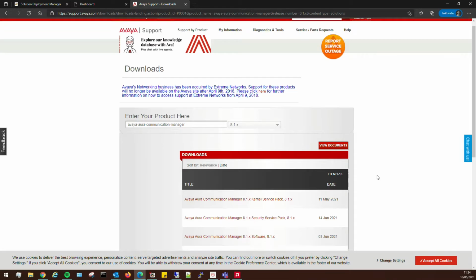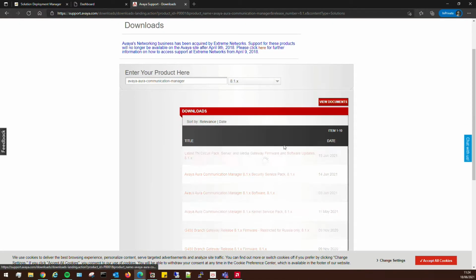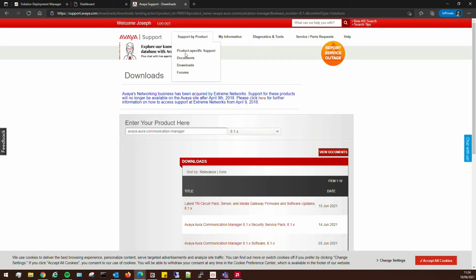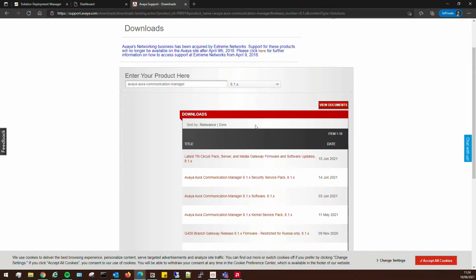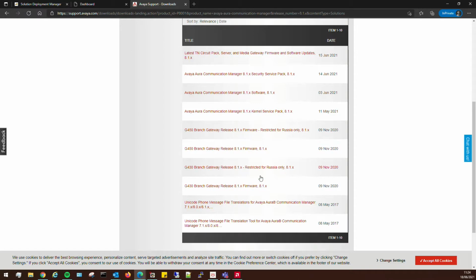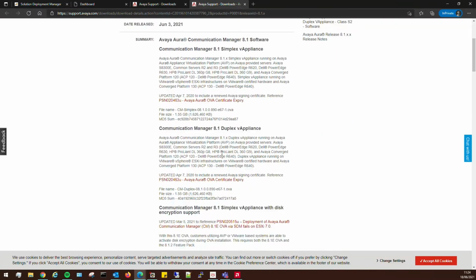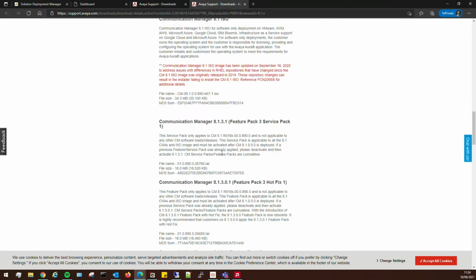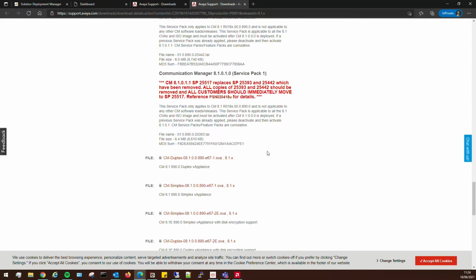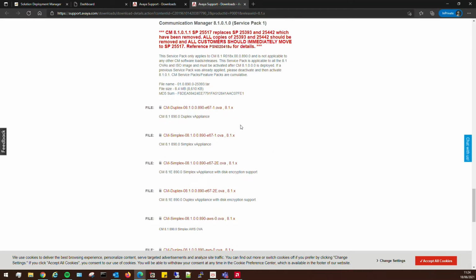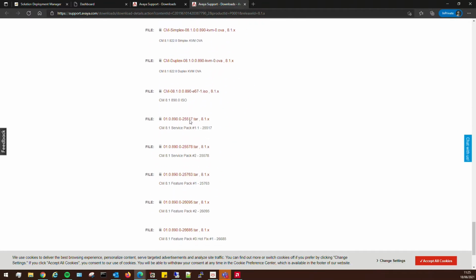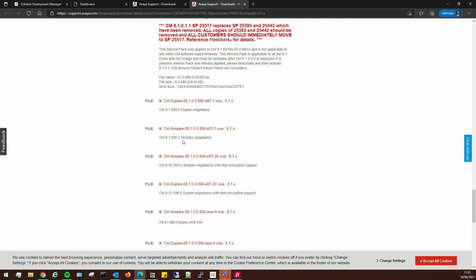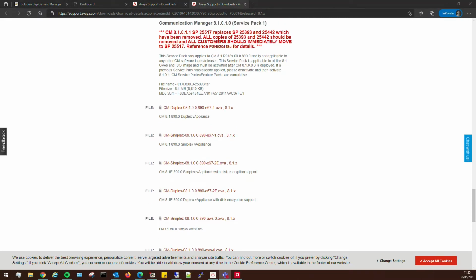So what we need to do is head over to the Avaya support website, go to downloads for Communication Manager 8.1, and what we want is this one here, Avaya Communication Manager 8.1 software. So if we just open that in a new tab, scroll down to the bottom here, we're going to be installing a simplex server. So we're going to be downloading this one here, and then also any other feature packs that need to go with it, we're also going to be installing as well.